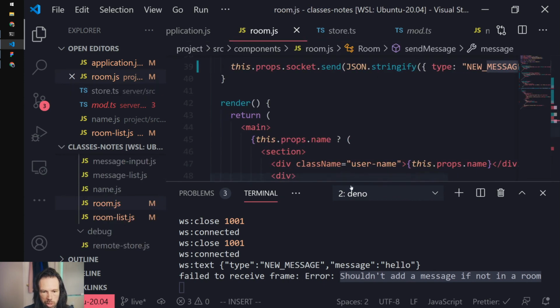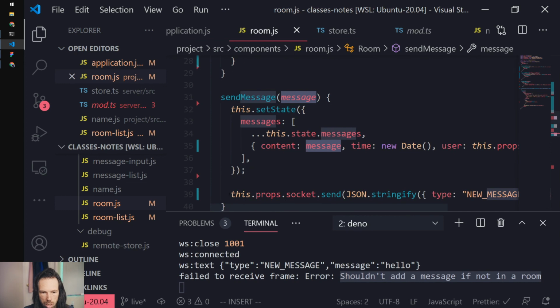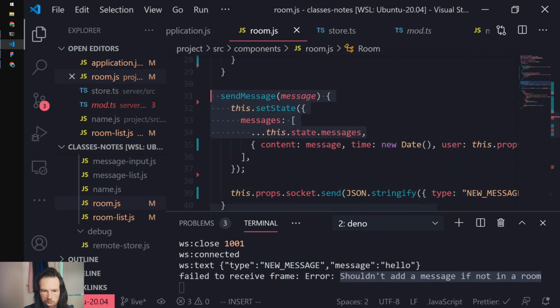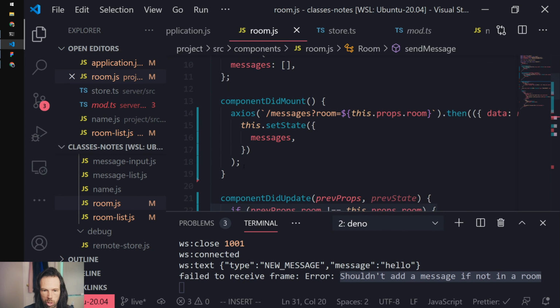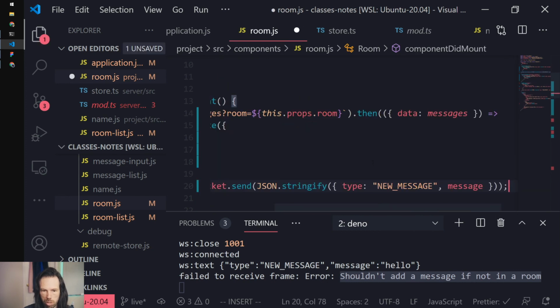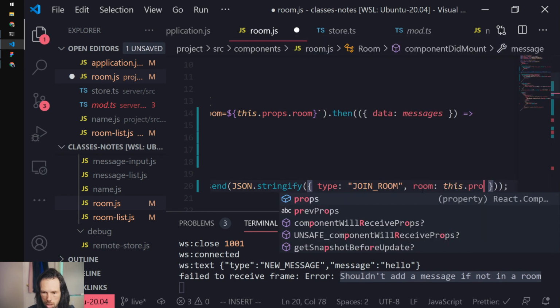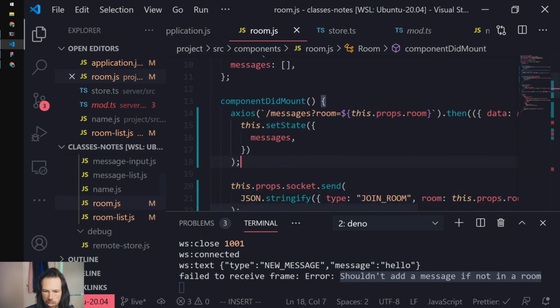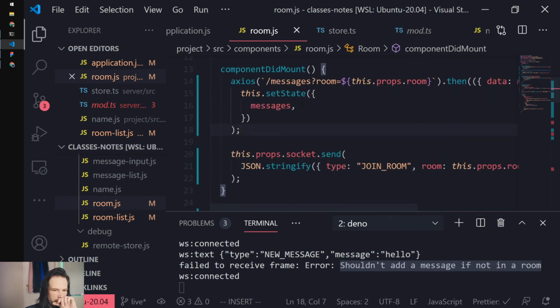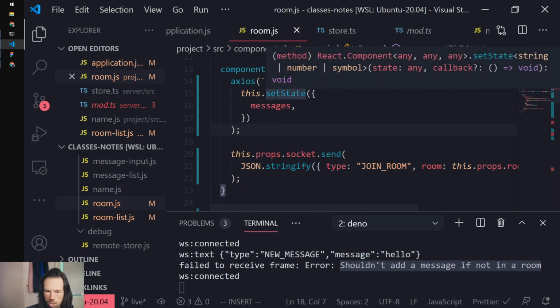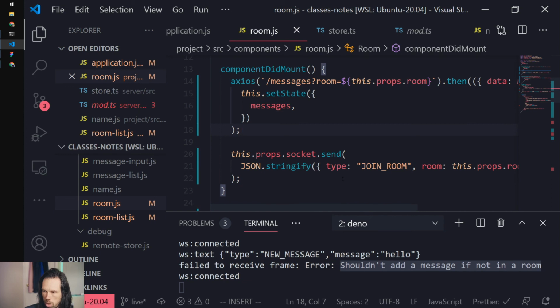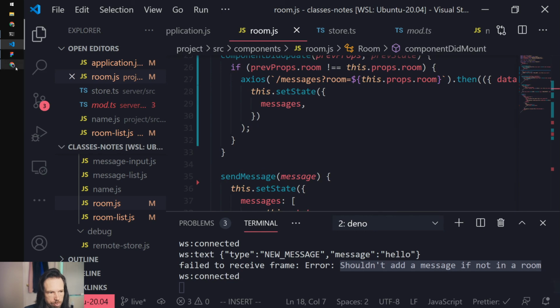The way we put them in a room is I need to take this code here and send a WebSocket message whenever you mount the component, let's say. I need to join a room, maybe something like that. So every time I mount the component, I will make the Axios request to get all the latest messages, and then I will join the room as well to make sure that any new messages I create get added to that room specifically. Let's see if that works.